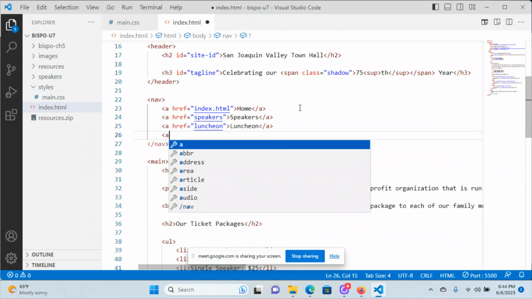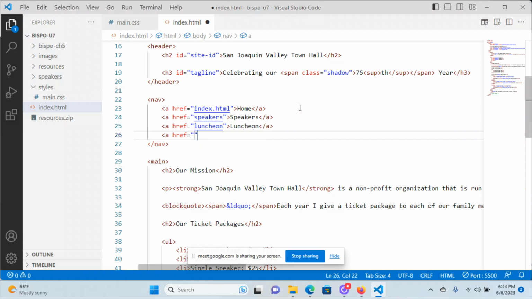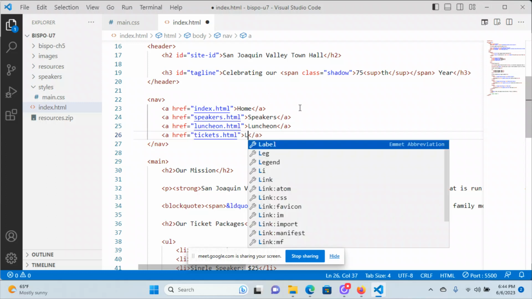And we'll do 2 more. We'll have href equals, and what is it? Tickets .html. That's one thing that I forget about a lot, is that you actually have to include the file name extension here. So luncheon.html. Fortunately, I always catch myself when I test the links on each page.